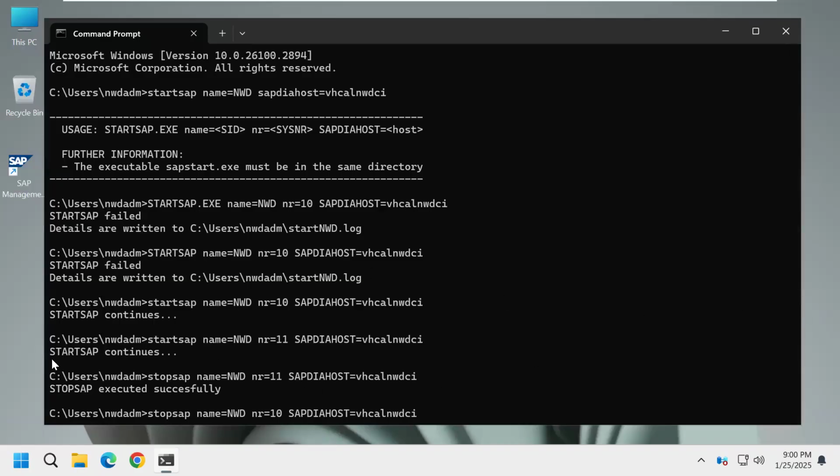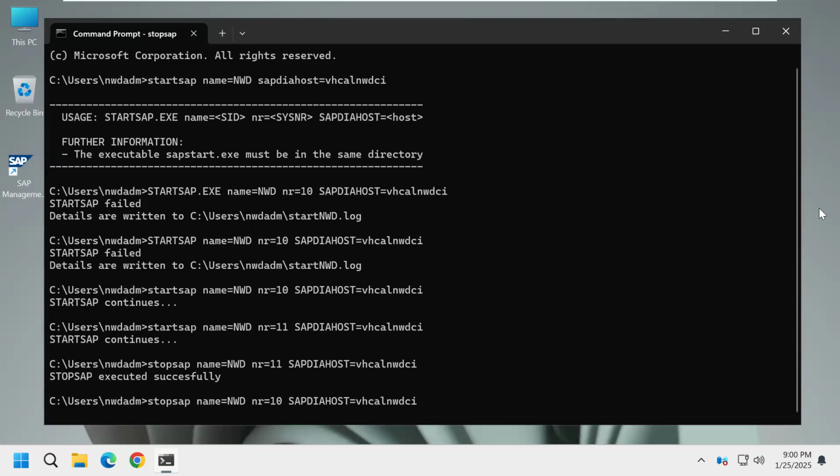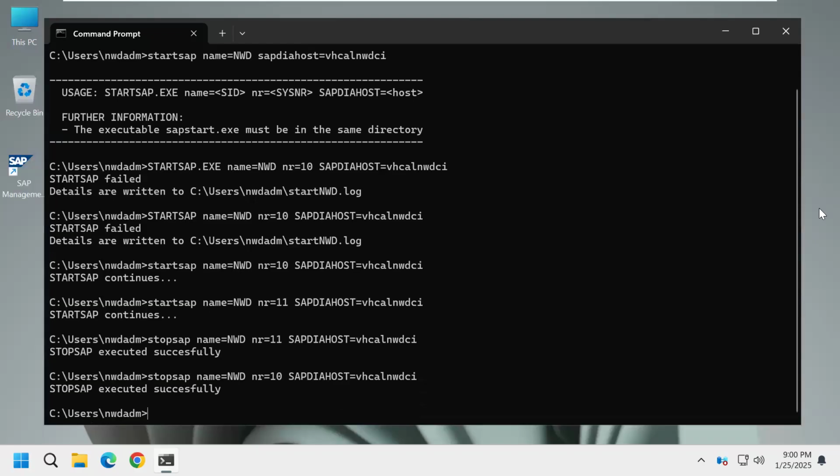Here they're telling: start SAP continue. Here: stop SAP executed successfully. Continue means it started running. Start SAP continue means they're telling I started, you continue your work. Stop SAP, I did it successfully, they're telling. Okay, this is the way.